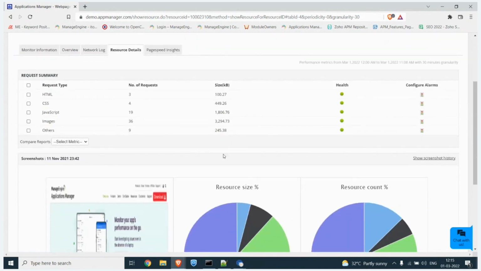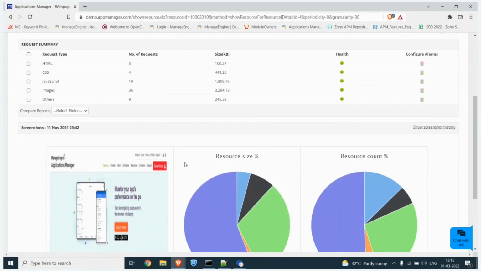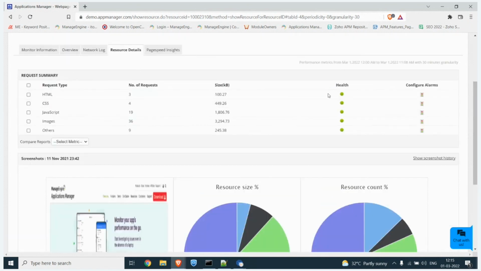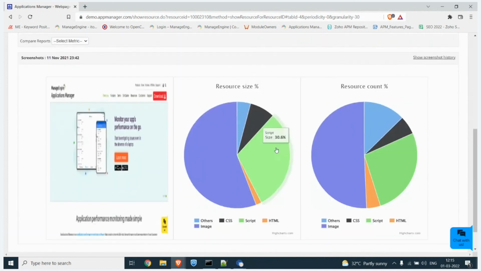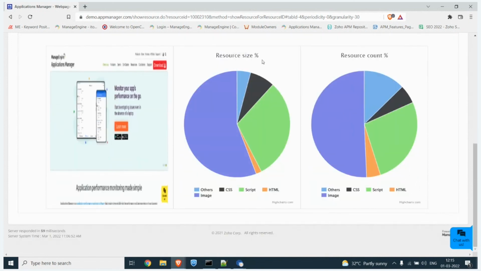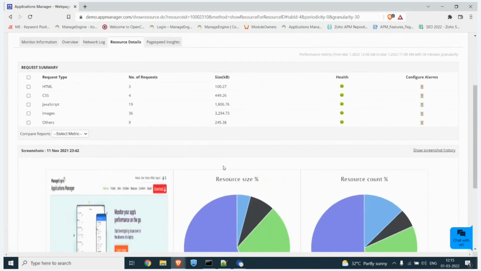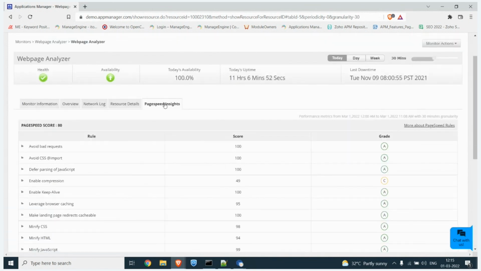Then you have the resource details. Here you have the type of requests along with the number of requests. Like I said, all of these are components of specific web pages. So the details are given here. And then you can also choose to capture screenshots, which are displayed here, along with the resource size percentage and resource count percentage. And then we have page speed insights.